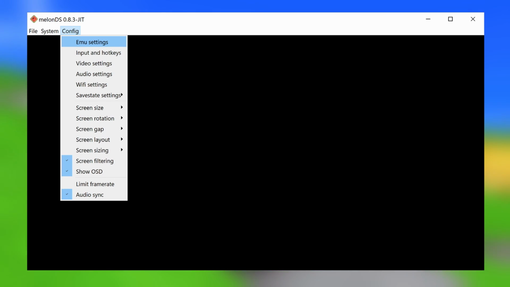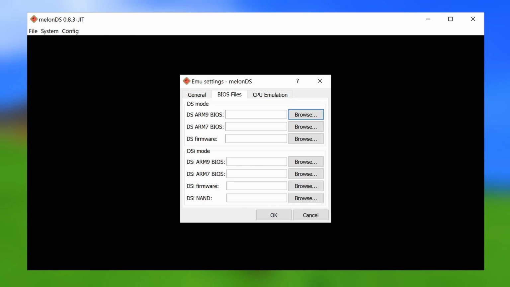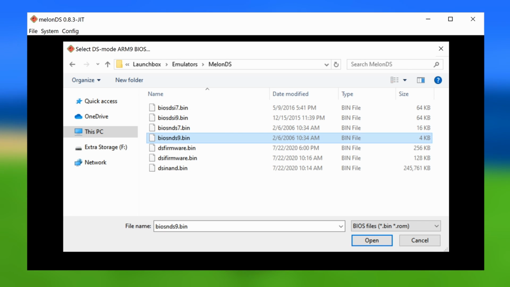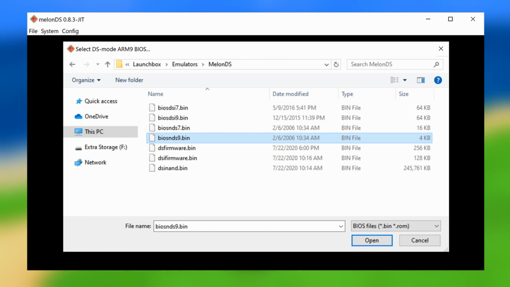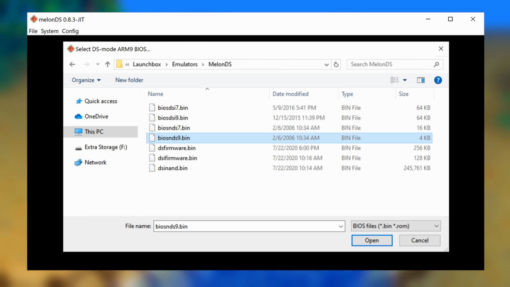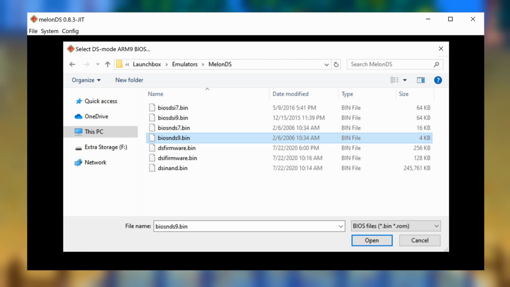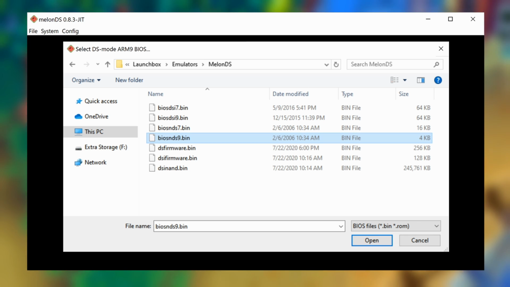The first thing you want to do is tell MelonDS where your DS system files are, so go up to Config and open Emu Settings. Head over to the BIOS Files tab and click the first Browse button and search for your DS ARM9 BIOS file. If your files are named similarly to mine, it will be called BIOSNDS9.bin. Just make sure that you select the one that says DS and not DSi. It's an easy mistake to make, and the emulator won't function if these files get mixed up.